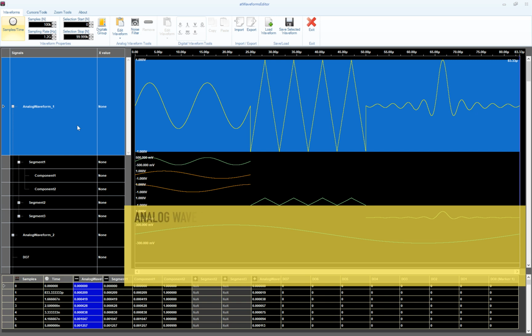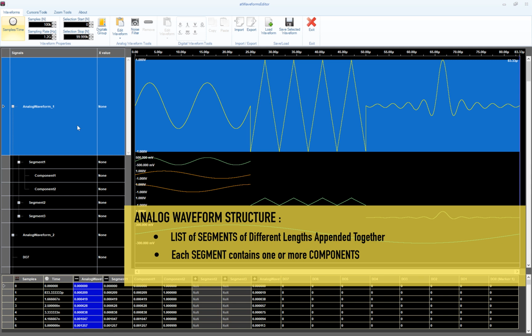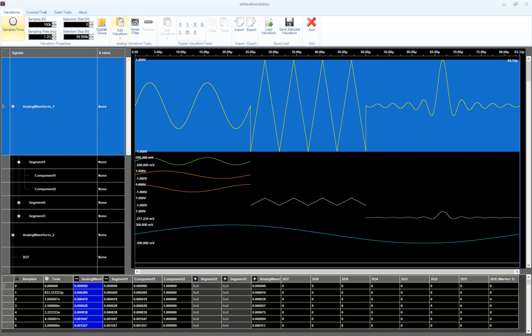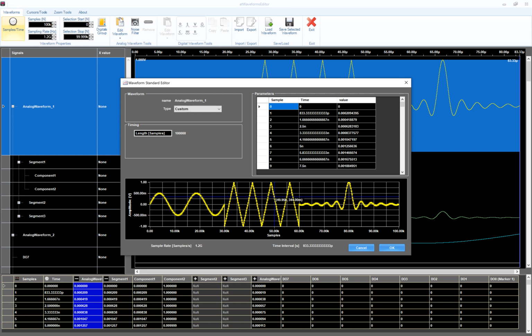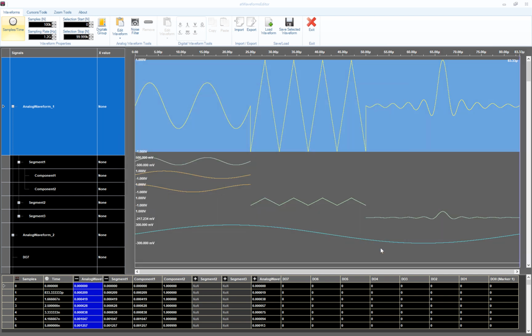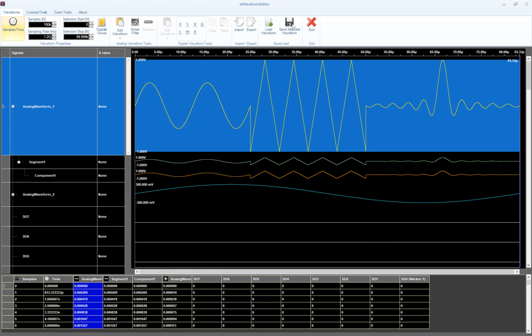In summary, an analog waveform can be seen as a list of segments where each segment can contain one or more components that have all the same length, combined by means of an elementary operation like add, sub, or multiply. Last thing, the advanced waveform is considered as a custom waveform by the software. In fact, if you press the Edit Waveform button, you can note that the waveform type is custom. We can add it to our waveform list exactly in the same way we've seen before.